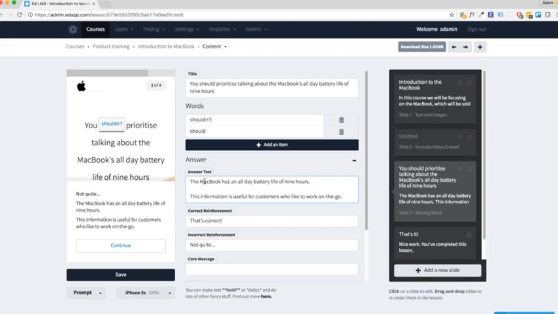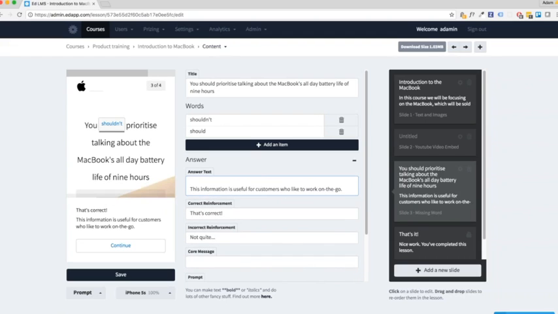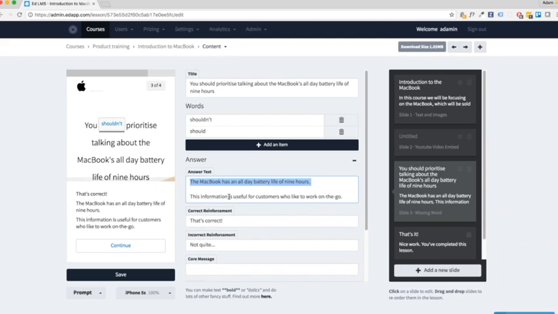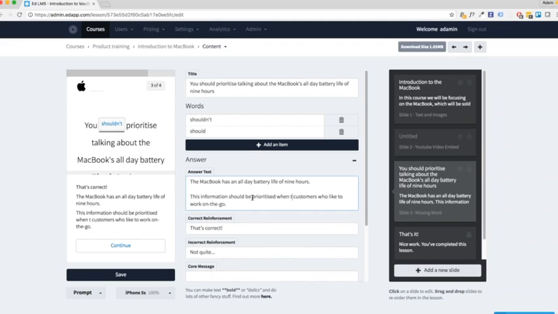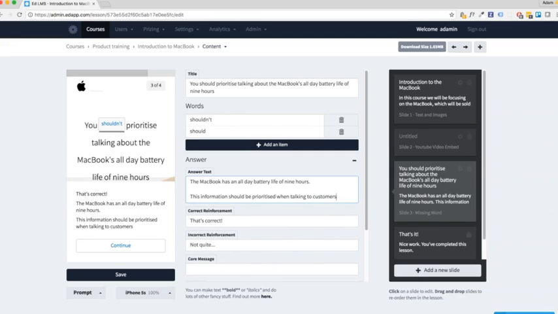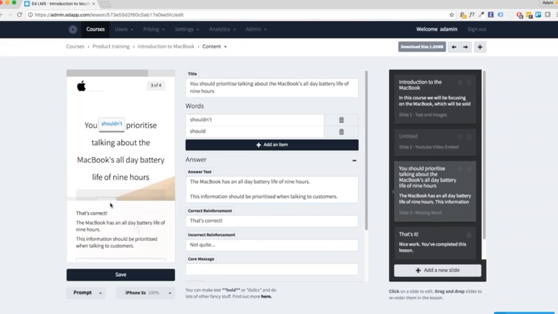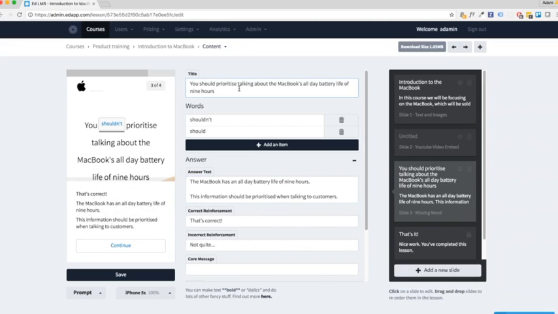Let's just change the takeaway to confirm that. Should be prioritized when talking to customers. And there we go. That's the template again, configured with a good takeaway. And so that's the true or false variant of missing word.